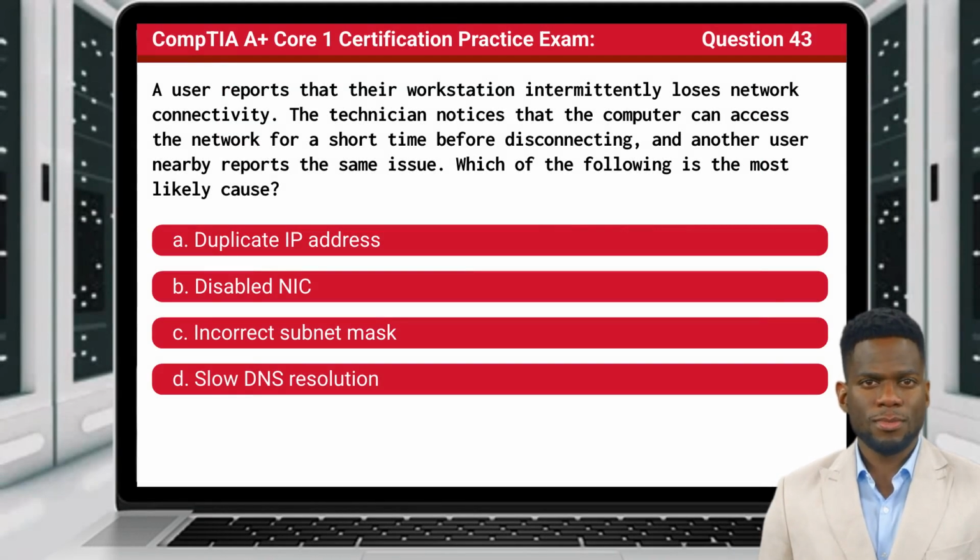Question 43. A user reports that their workstation intermittently loses network connectivity. The technician notices that the computer can access the network for a short time before disconnecting, and another user nearby reports the same issue. Which of the following is the most likely cause?